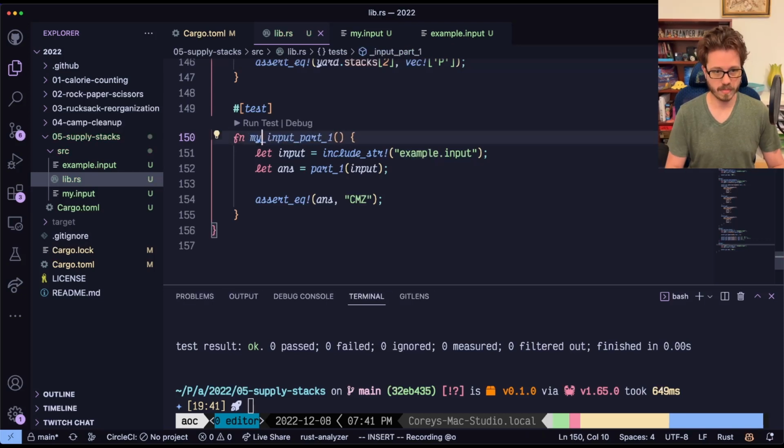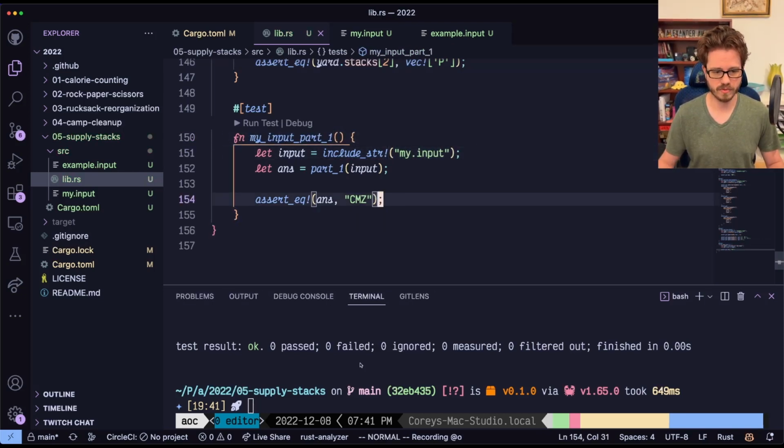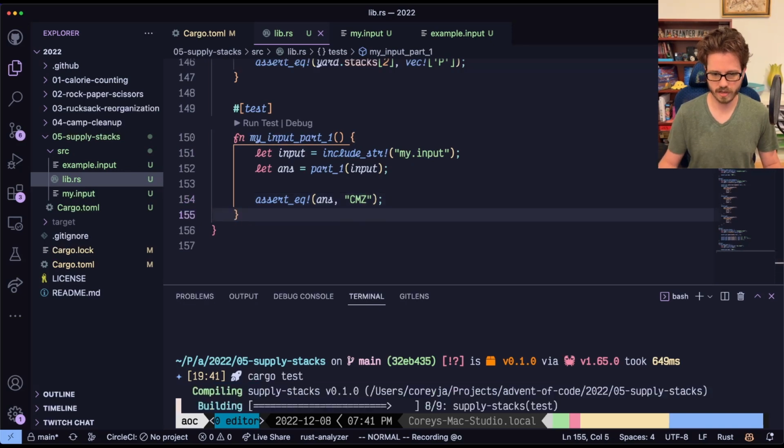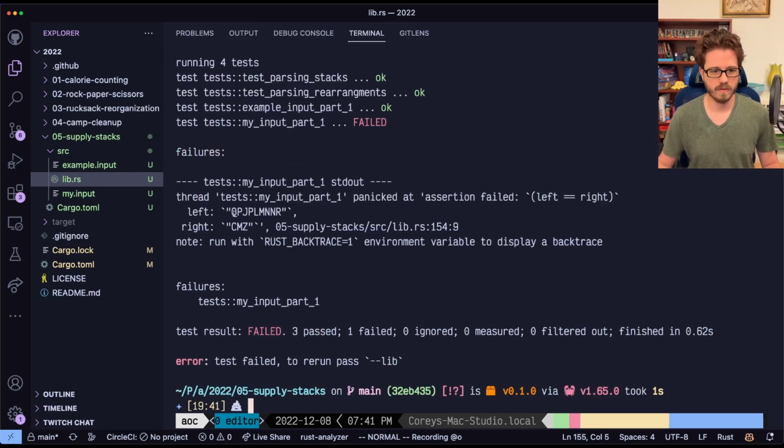Okay. My input part 1. My input, it is not going to equal CMZ, but that's okay. QP. Oh, okay, this is going to be where I'm going to actually want to copy this. So echo QPJPLMNNR to PV copy.